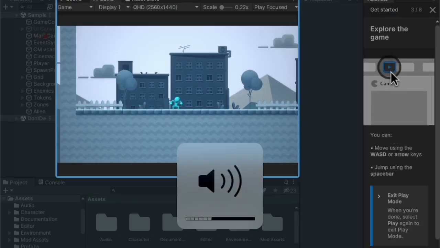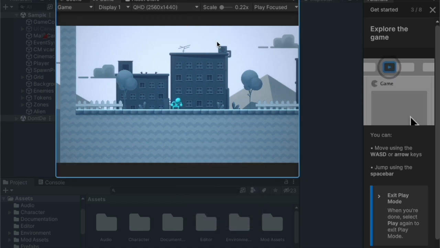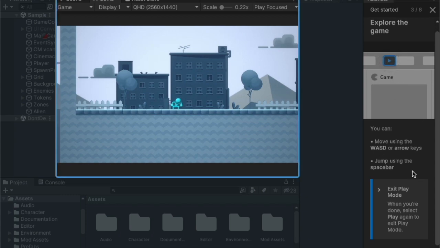So it gives music. I am muting it. So okay, you press the play button. Again, check this tutorial instructions. Move using WASD or arrow keys. Jump using the space bar. Alright, so test it out by playing.